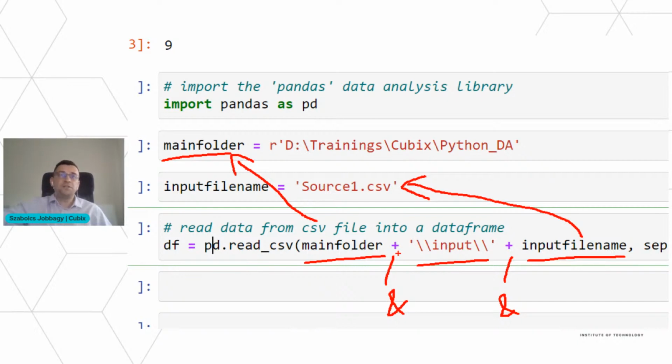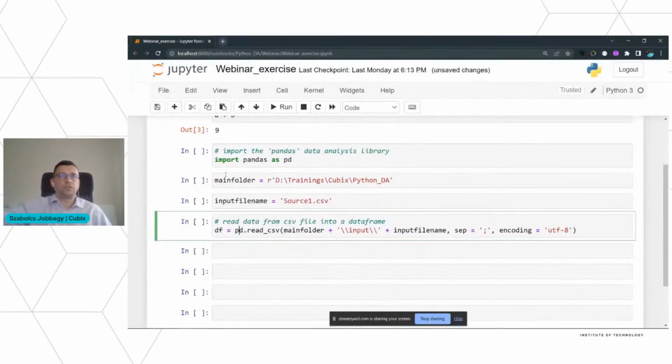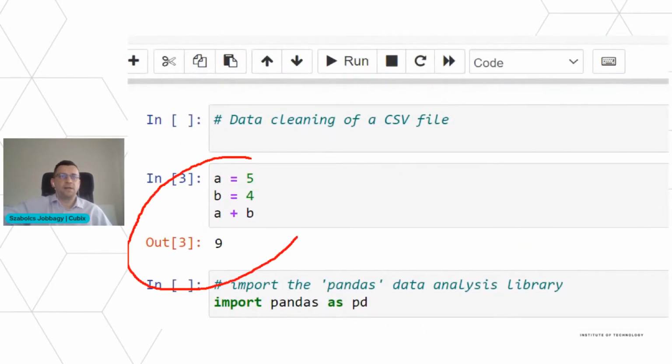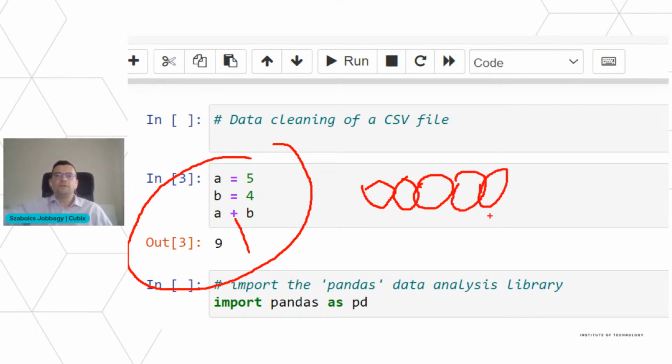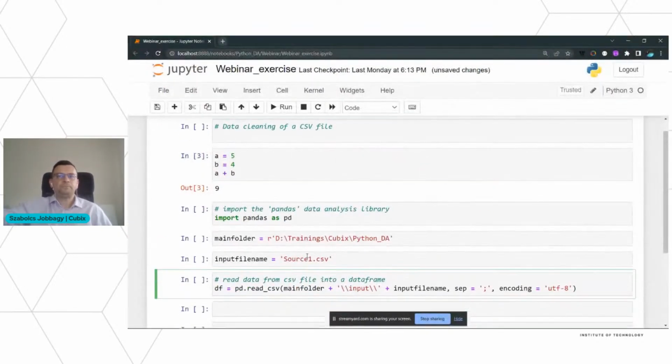So if you are using plus for numbers, it will add the numbers or sum up the numbers, just like here, the first example. But if you use the plus sign for texts, it will concatenate. It will put the texts after each other. Okay, so first text and the second, like concatenating.